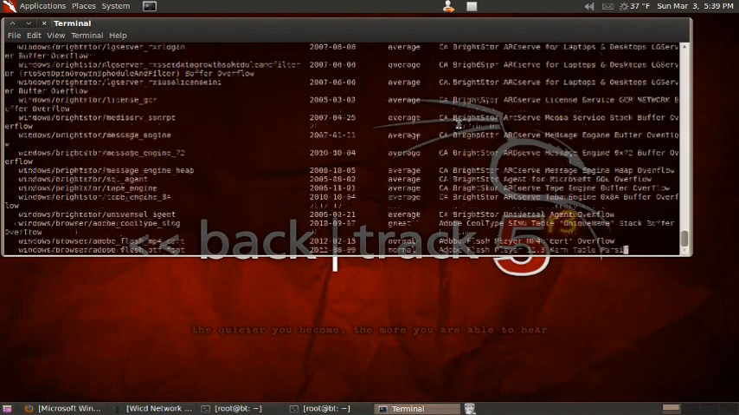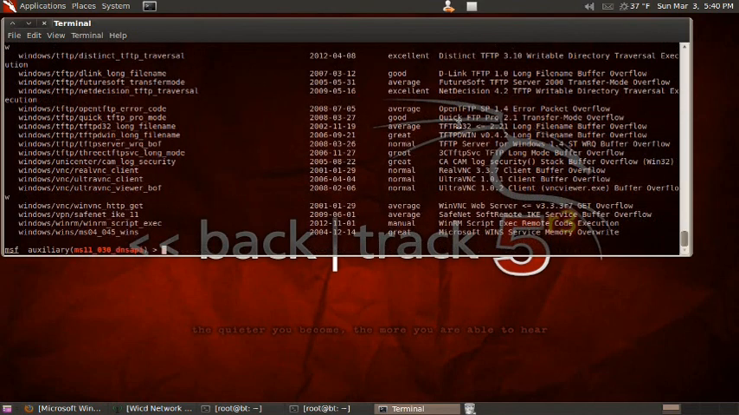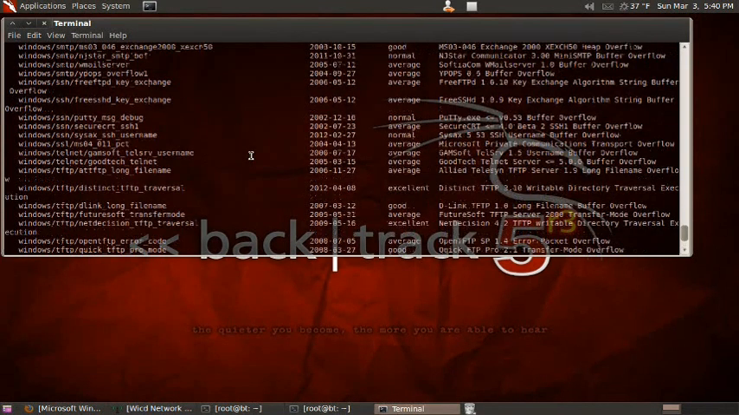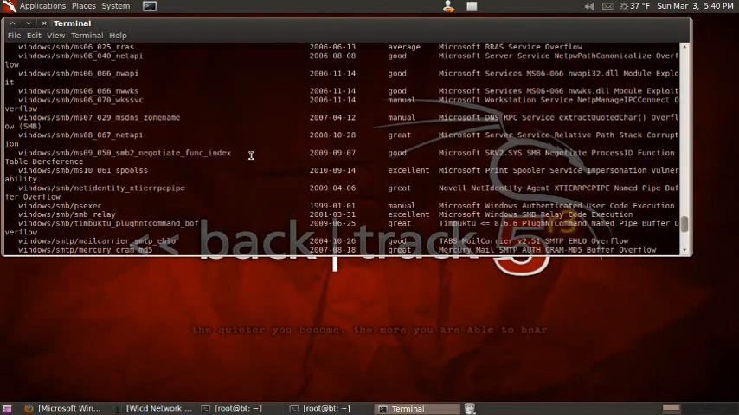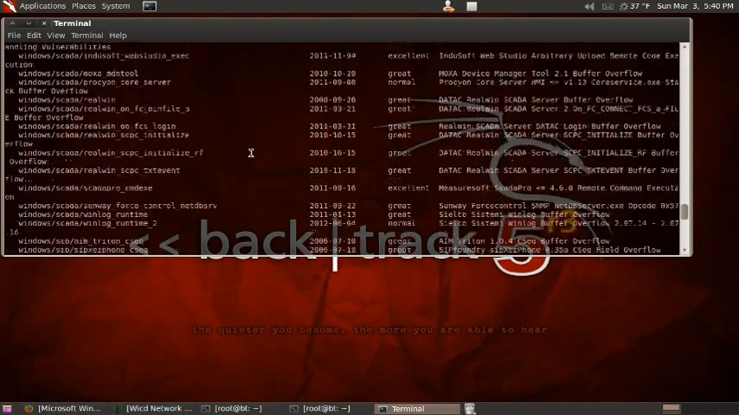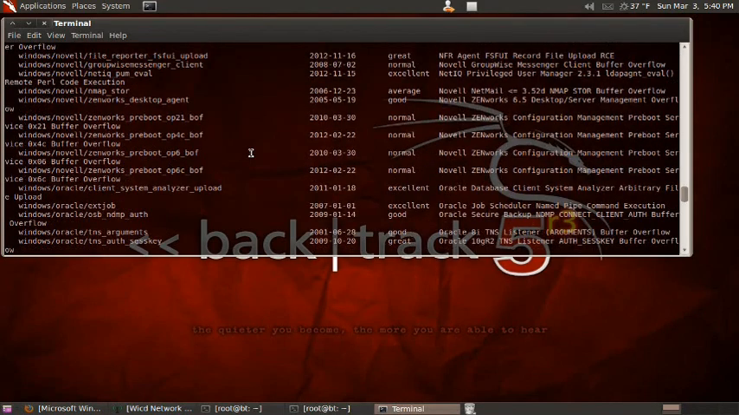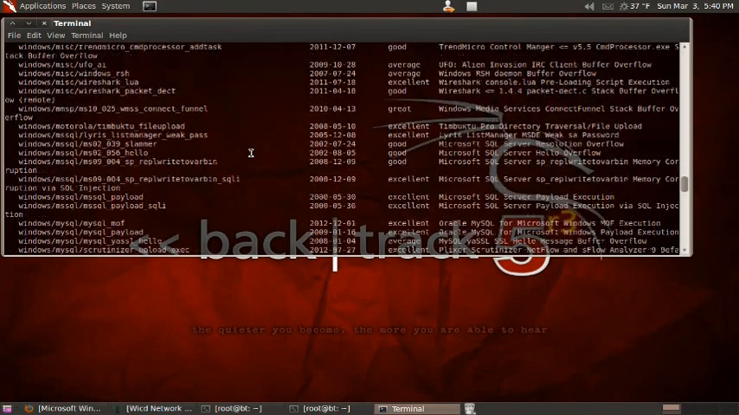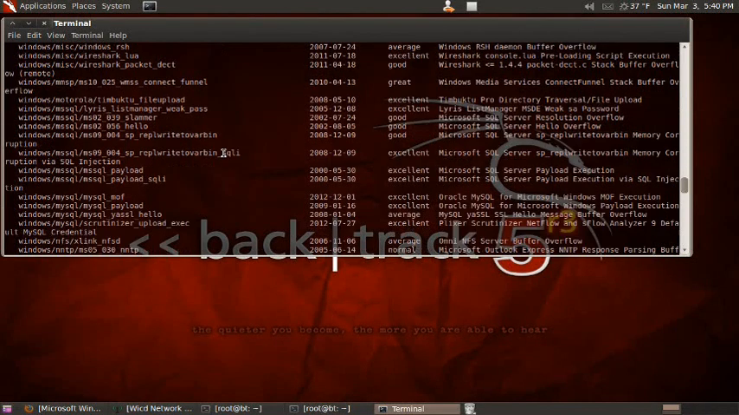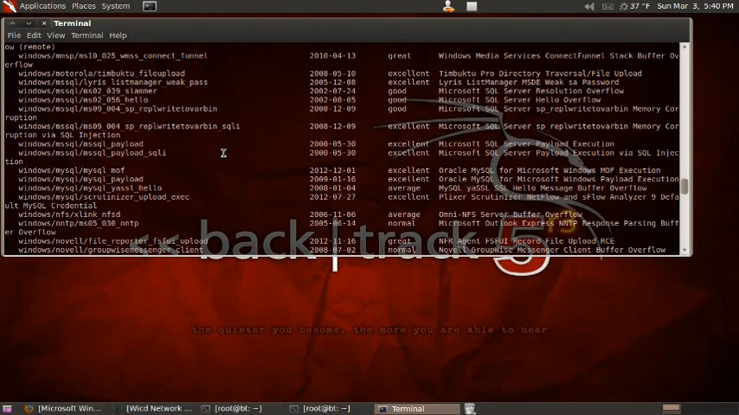Now it should load up the exploits in just a minute, and there they are. There's way more here than I can possibly get you through right now. What we're going to do, we're just going to take a random one. Let's see, Windows, there's MySQL. And trust me, I doubt any of these are going to work.